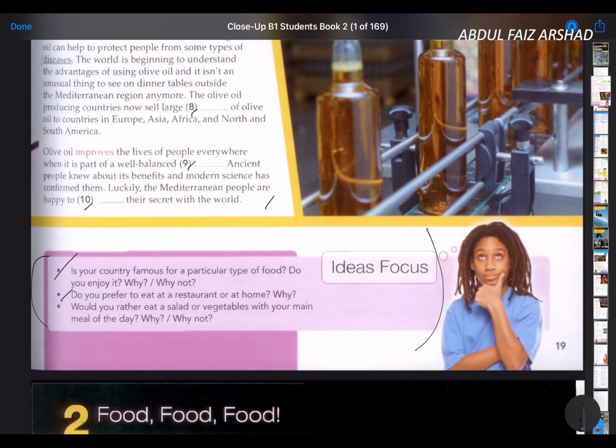The second one, do you prefer to eat at a restaurant or at home? And then tell us why. Would you rather eat a salad or vegetable with your main meal of the day? Why or why not? Okay, try to answer these three things as well. I just want to know about you guys.